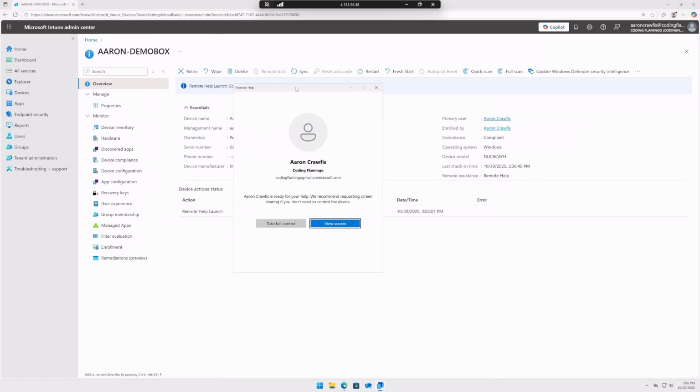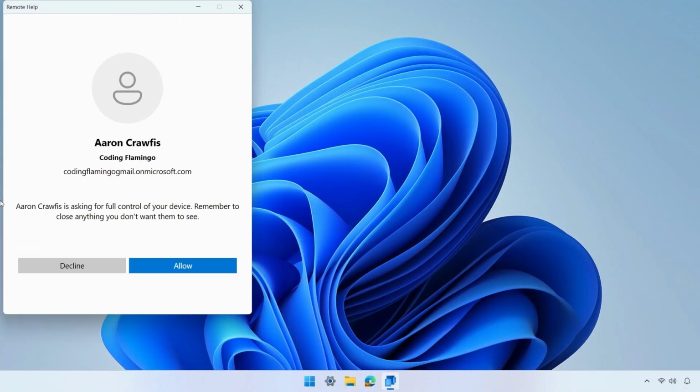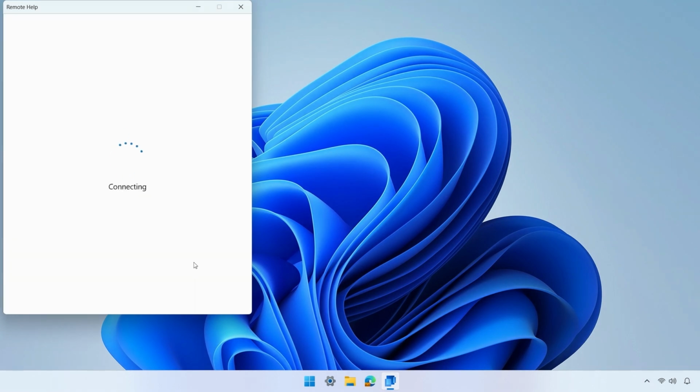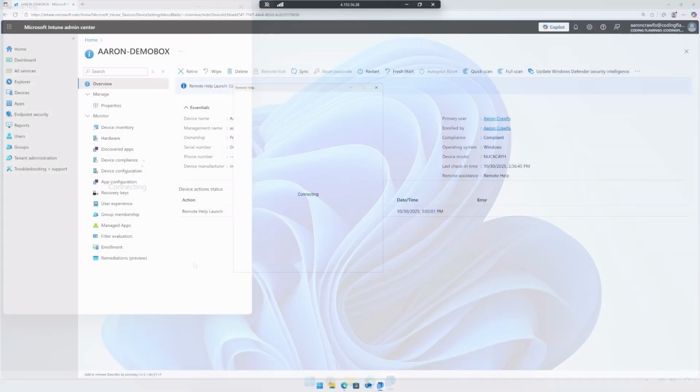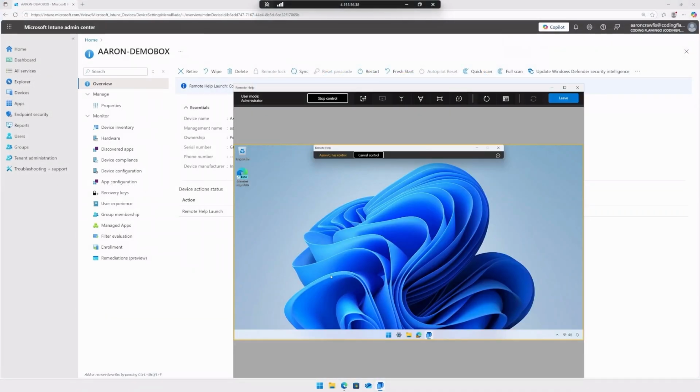In a few seconds, it will ask me if I want to just view the screen of the user I'm assisting or if I want to take full control. I'm going to click take full control, and it will, back over on the user's device, just confirm that they want to give access to their device to the support agent. So I'm going to click allow to finish that up. And then one more time back to the admin machine here, we can see that it's finishing up that connection, and I now have full control of that user's device.